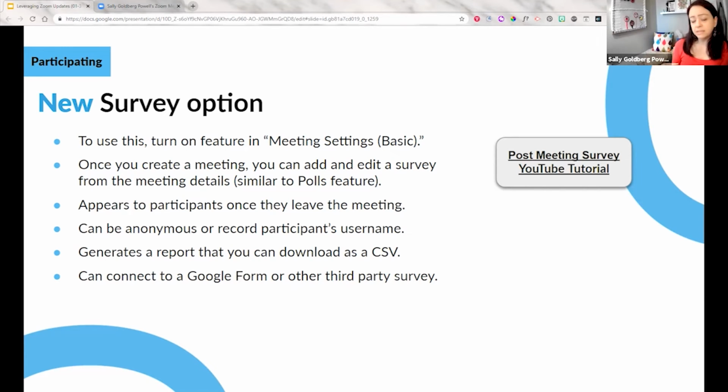But if you use the one that is used internally with Zoom, you have some features such as it generates a report. It can be anonymous, or it can record the participant's name based on the name that they use to join the call. And it also is very similar to the polls feature in terms of the types of questions you can ask.